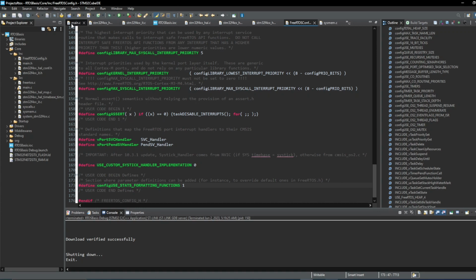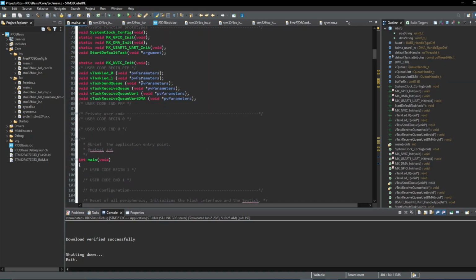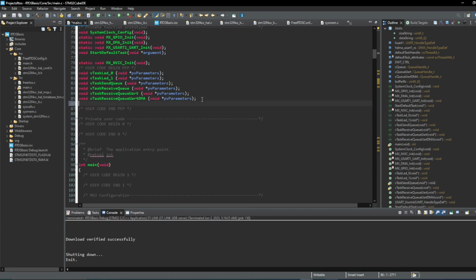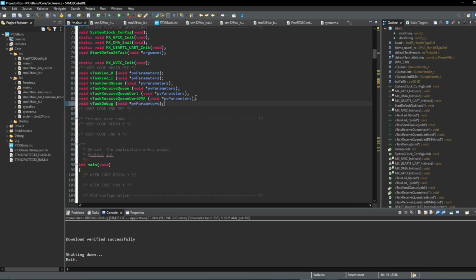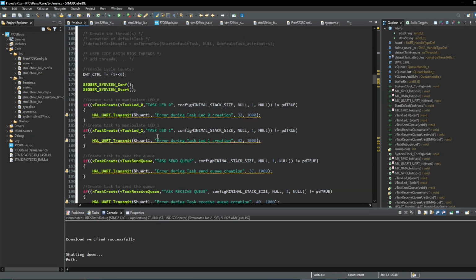Good, now we come back to the main.c. We're gonna create a specific task here to debug the information. Okay, so I'm gonna call here void vTaskDebug, void pvParameters. All right, so task debug, and we're gonna create the task here.